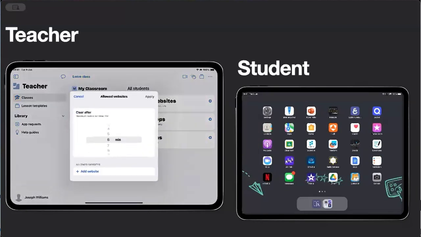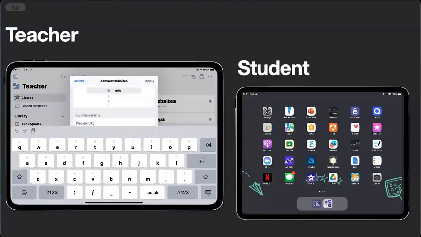This is to allow specific websites. Now, one thing to say here, this is not content filtering. It's more about allowing students to just have access to the websites that I want them to for a specific piece of learning. Let's go ahead and just type in a couple of websites on here.